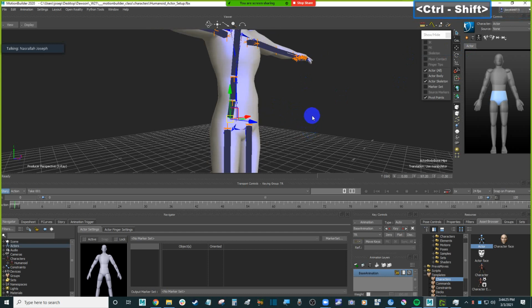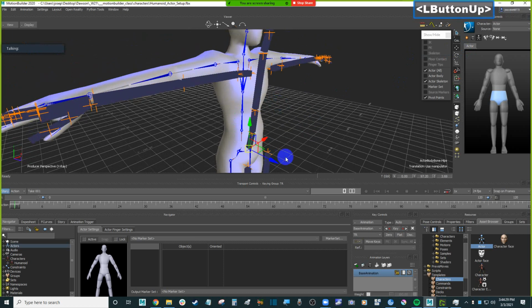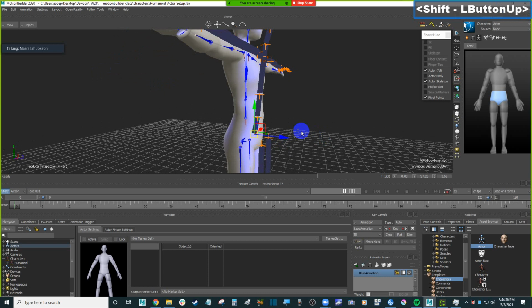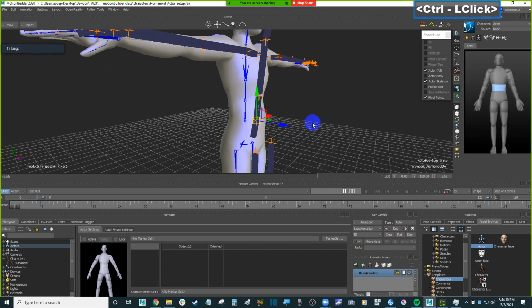If by mistake you move any other one like this, you're creating yourself a bunch of problems. So please be careful. If by mistake you move the spine and you dislocate it, just undo. Actually, undo might not work. You might have to reopen the scene and do it again. So just be careful which bone you move. The only bone you should be moving is the hip bone.